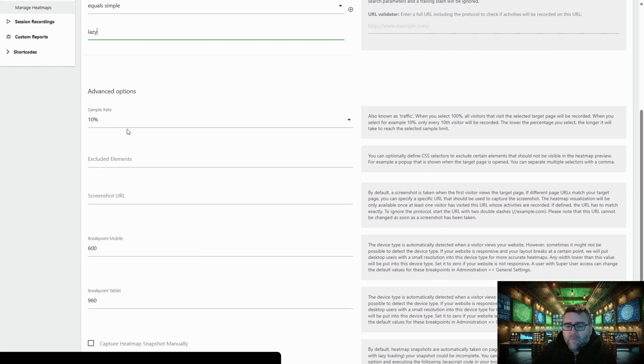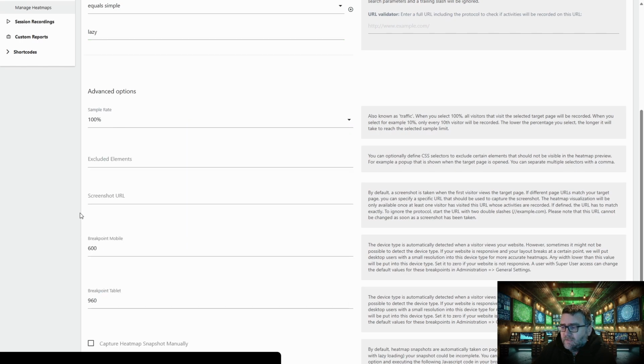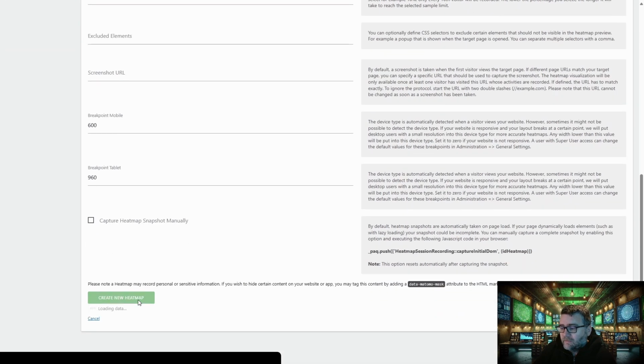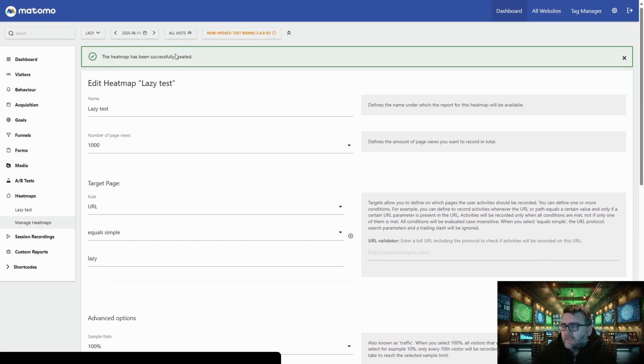Down the bottom we've got a sample rate. We want to set this to 100%. Otherwise we have to visit the page 10 times to get a snapshot, and once that's done we just create the new heat map. So all I need to do now to capture the screenshot is to visit the page. It doesn't necessarily need to be me. Anybody who hits that page next after I configured it will kick in that screen capture.